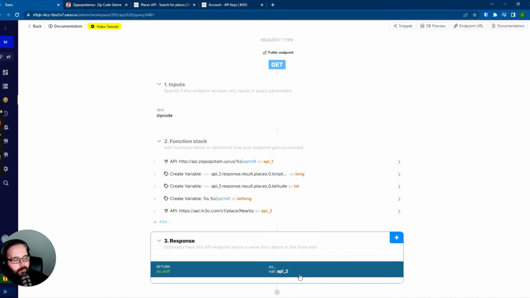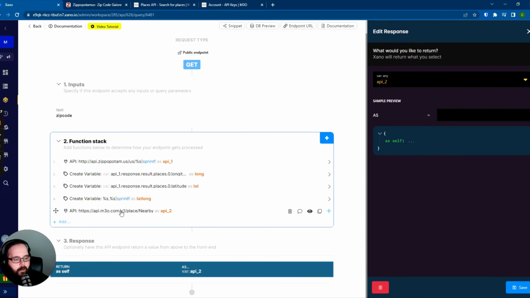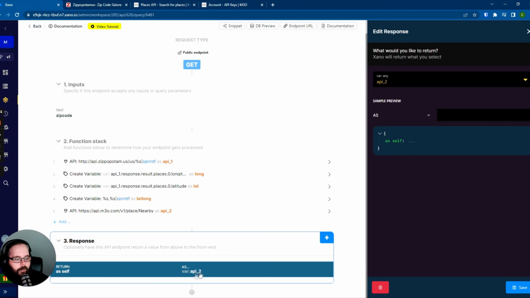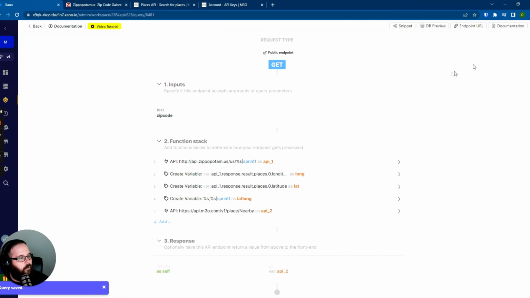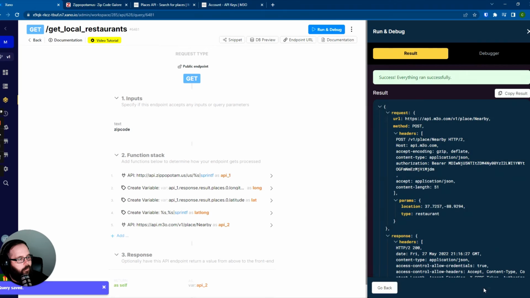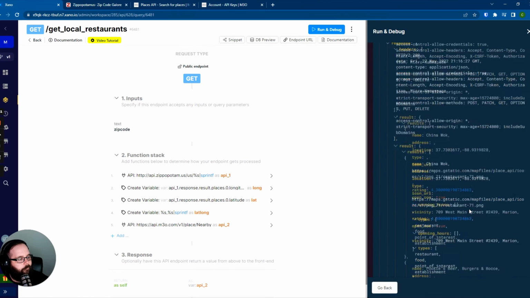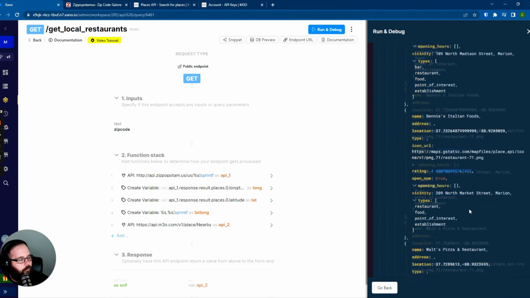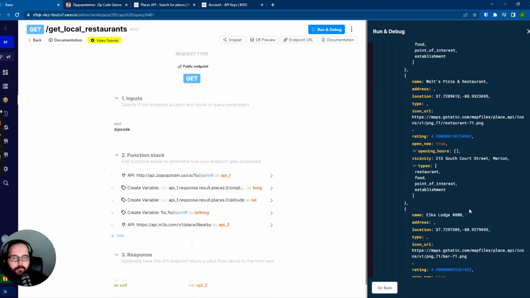We just have to make sure to set our response. Our API call is being stored into API underscore two. And that's what I have already set in my response down here. So I just hit save. And let's run and debug this. And we should see our results. And there we go. We have our local restaurants ready to go.